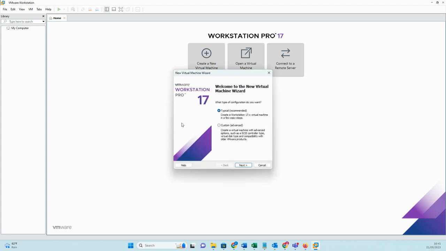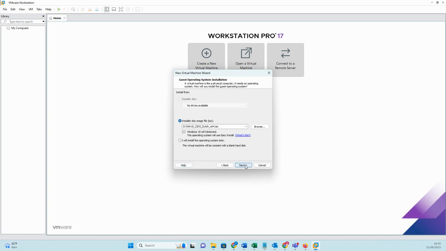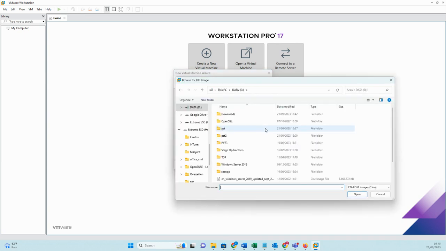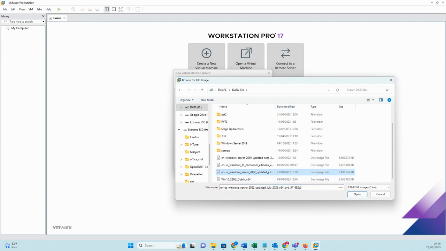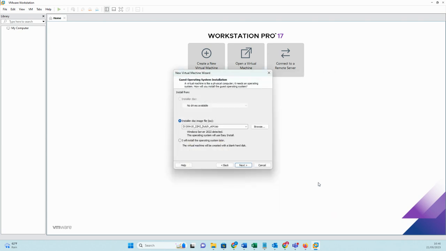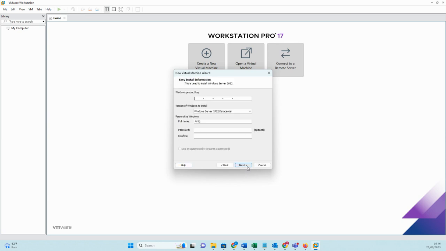So a wizard pops up and for now I will choose Typical and hit the Next button. I also downloaded the installation files for Server 2022 and place them on my D drive. So I will hit the browse button, double click the correct installation file, and from now I will click on next.